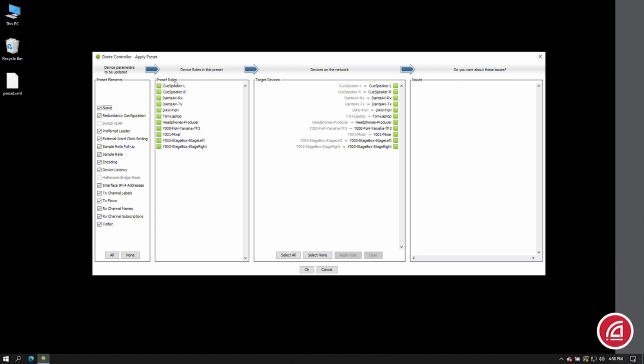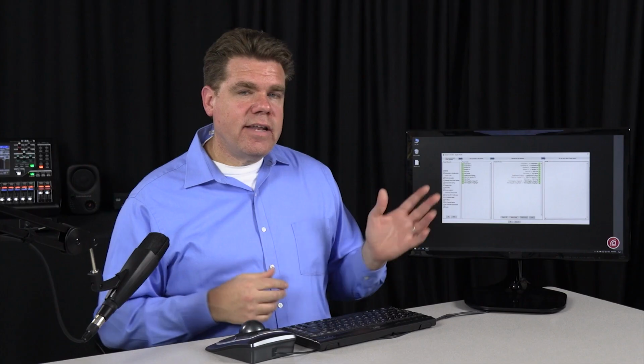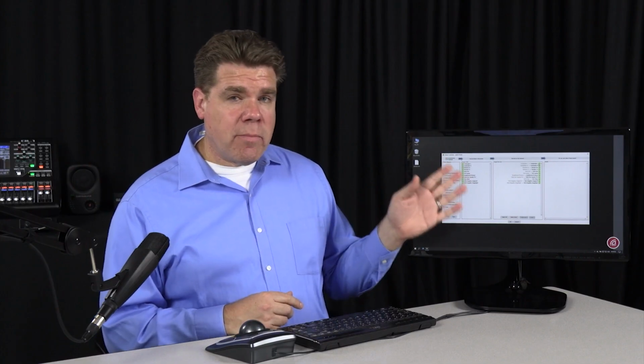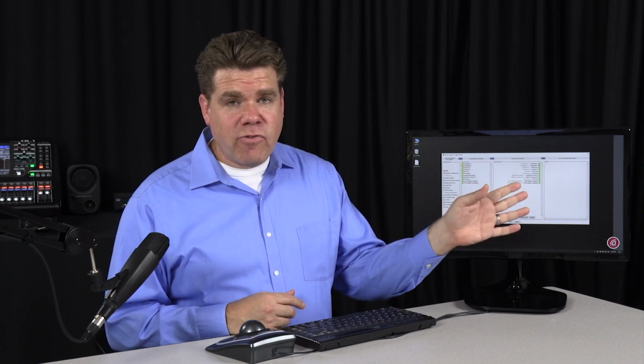The second column shows me the name of every device in the preset. Now this is used in conjunction with the third column. The third column shows me all the devices on the network. The lighter gray tells me the name of the device from my preset that will be applied to each device on my network. Now in this case, the device names in my preset match the device names on my network.